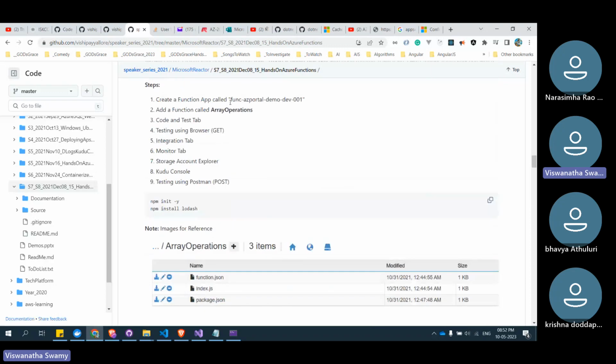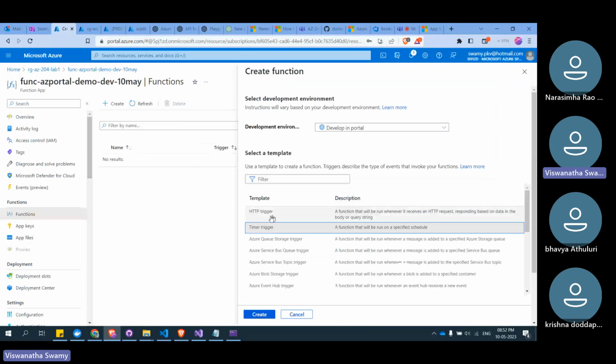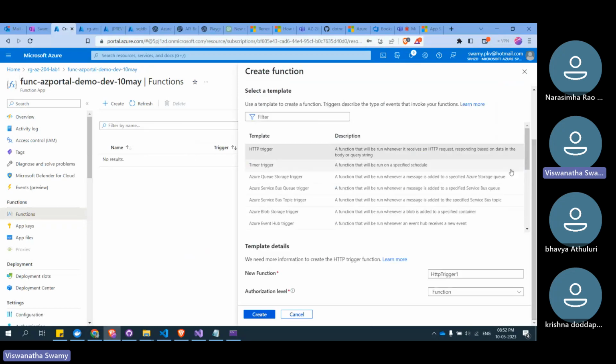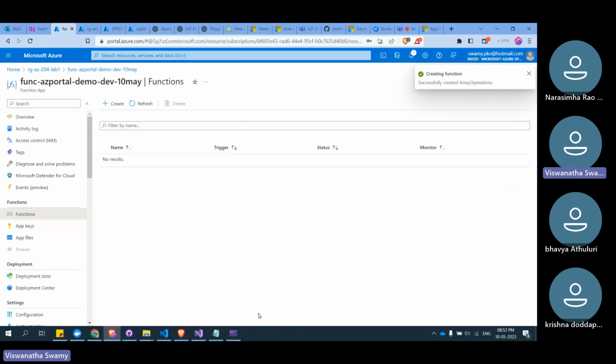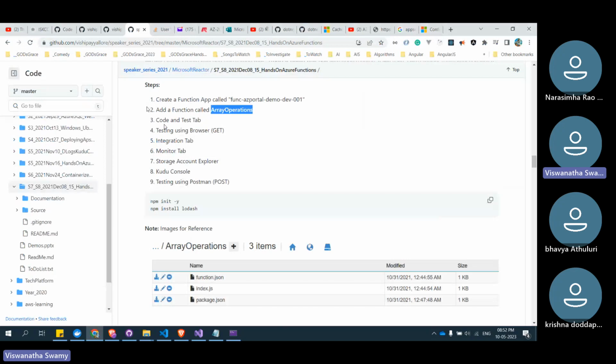So we have to create an array operations. That's the name I'm giving it. So we said that we need to select it, and we have to slowly come to the bottom where you'll find where we can change that. Authorization level, I'm keeping it as function, and I just create an Azure function. So let's give it a couple of minutes.